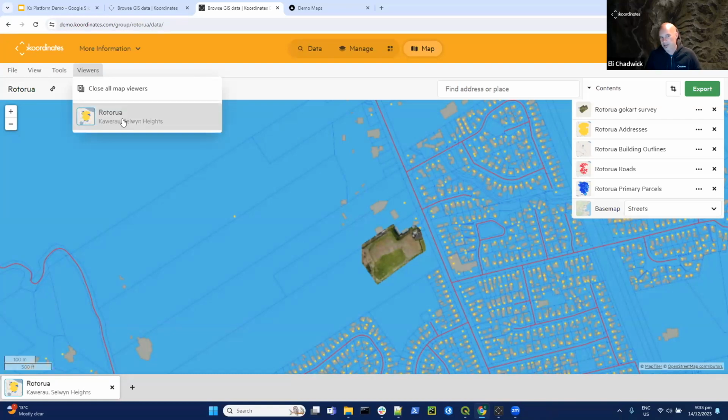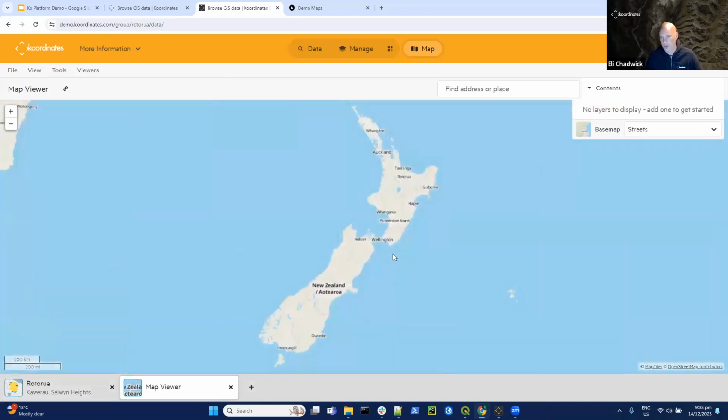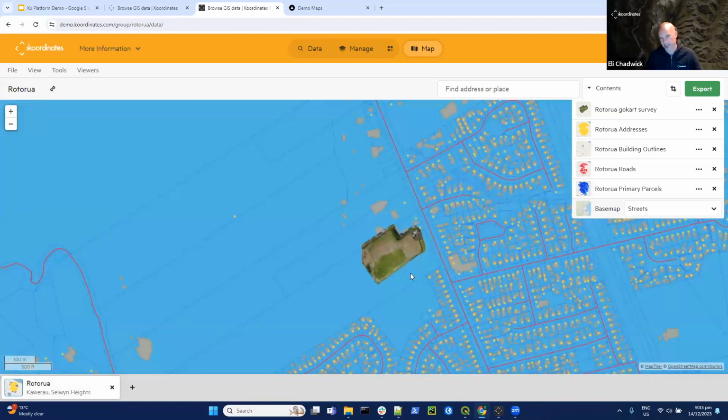I could go away, do other things. This will always be here. I can also fire off another map viewer, load more data into it. And in this tab bar across the bottom here, it stores all of my maps, which you can turn off. I'm happy, I'll leave it on.